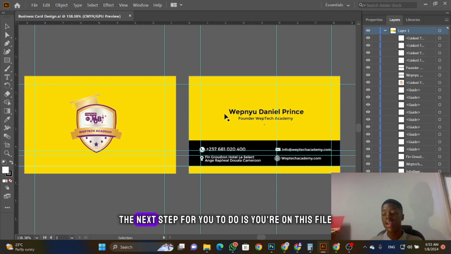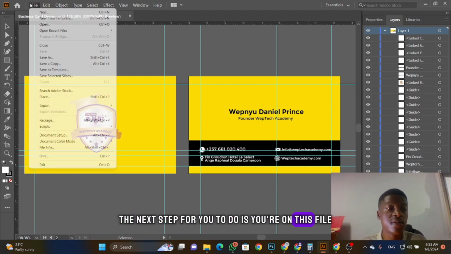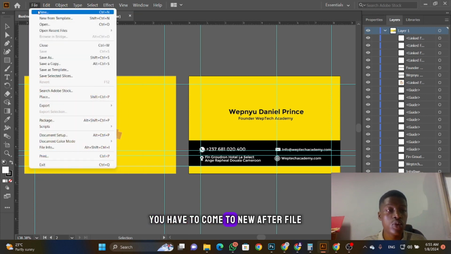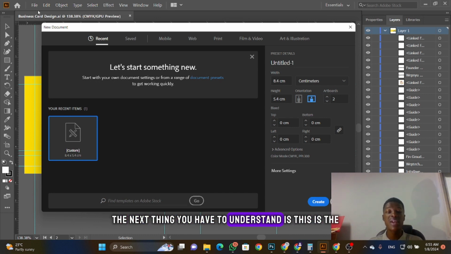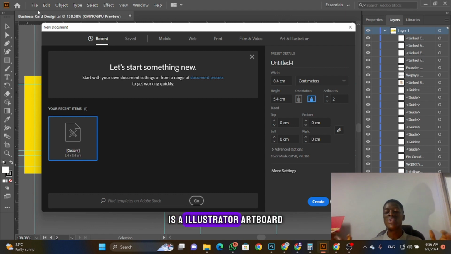Now, from there, the next step is to go to File, and after File, you come to New. So something like this will always show up. The next thing you have to understand is this is the Illustrator artboard. This is the Illustrator artboard.